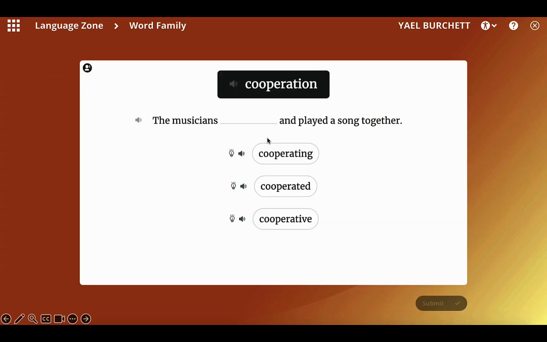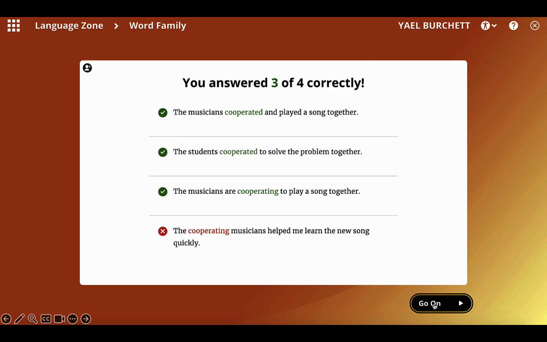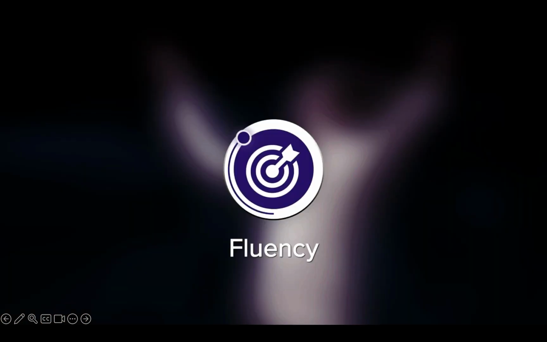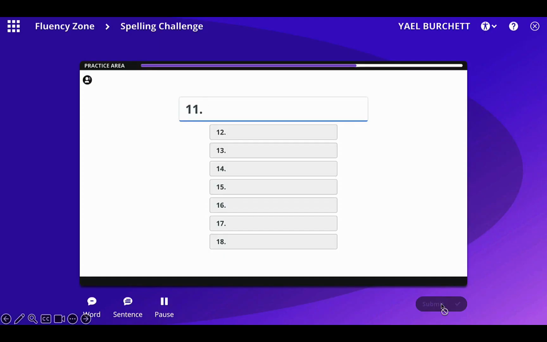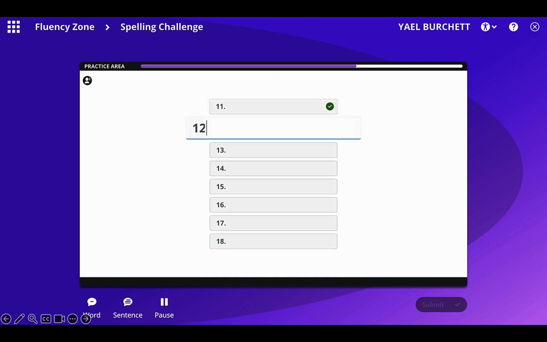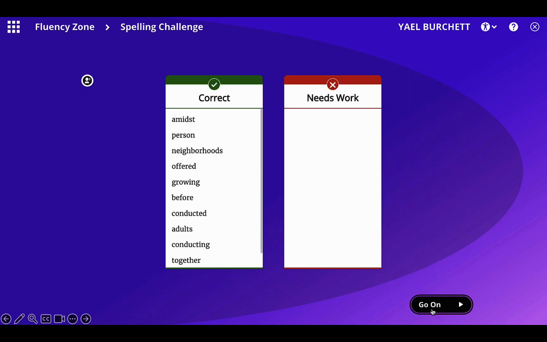Welcome to the language zone. When you really understand a word, you can identify when it's used correctly. Read these sentences and select any sentence that uses the power word correctly. Give it another try. Remember, mistakes are just part of learning. The fluency zone explores the reciprocal nature of decoding and encoding. You'll have just one chance to spell each word, so listen and type carefully. Growing. My dog is growing bigger every day.